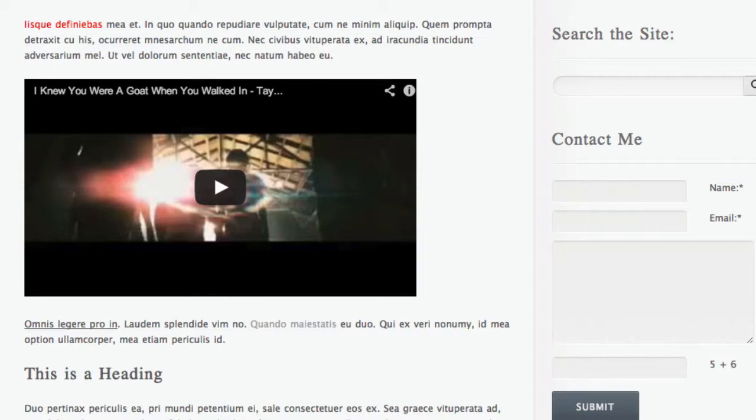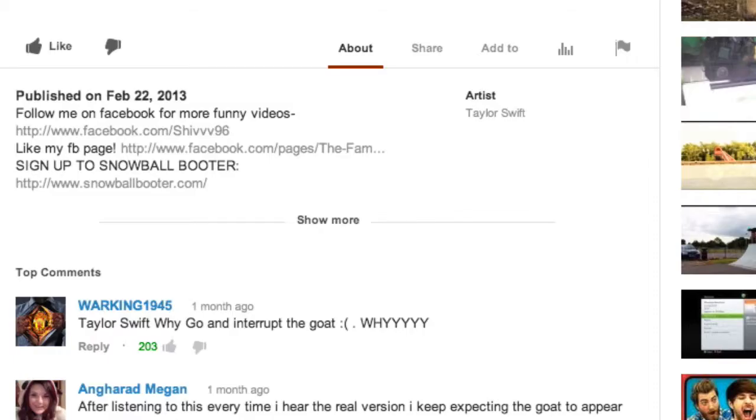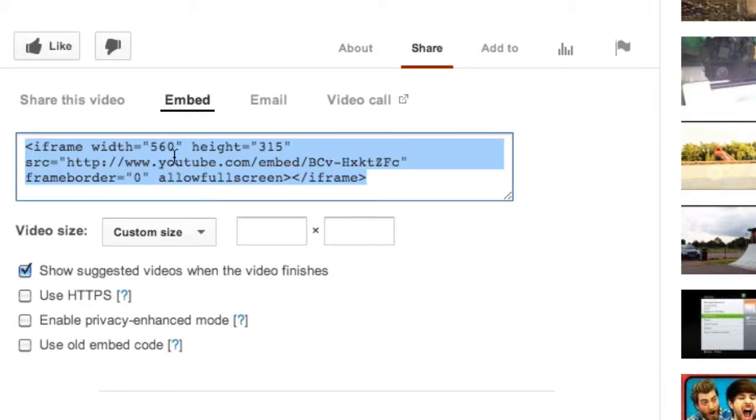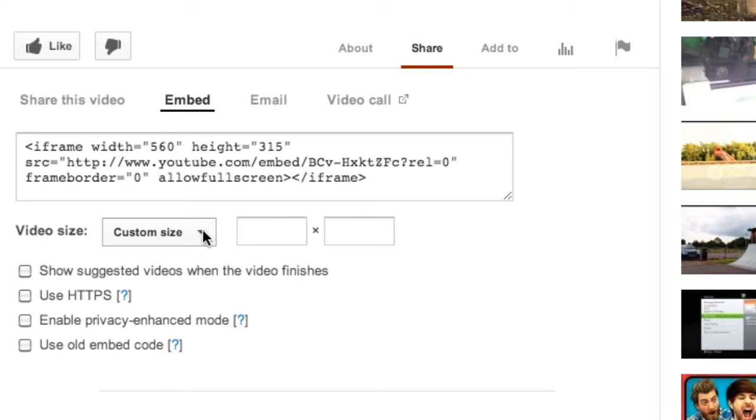So if you want to be precise, the other way you can embed a YouTube video is go to YouTube, find the video you want, click share, then click on embed, and before you copy the code, go down to video size right here and choose custom size. Now I already know my column is 620 pixels wide, so I'll enter 620 here, then hit tab and it auto completes the height for me.